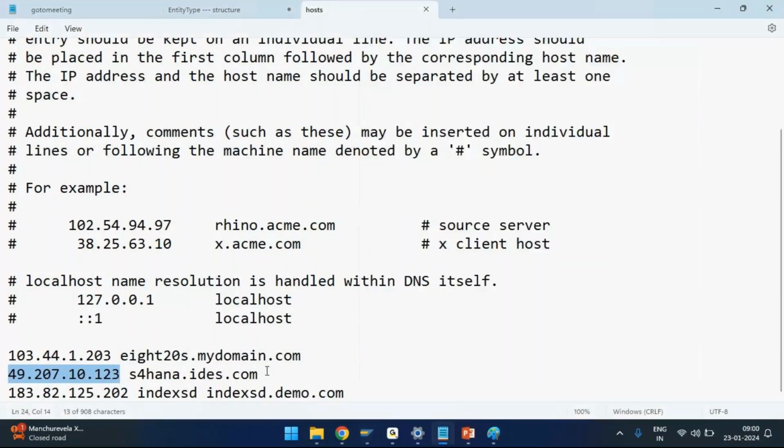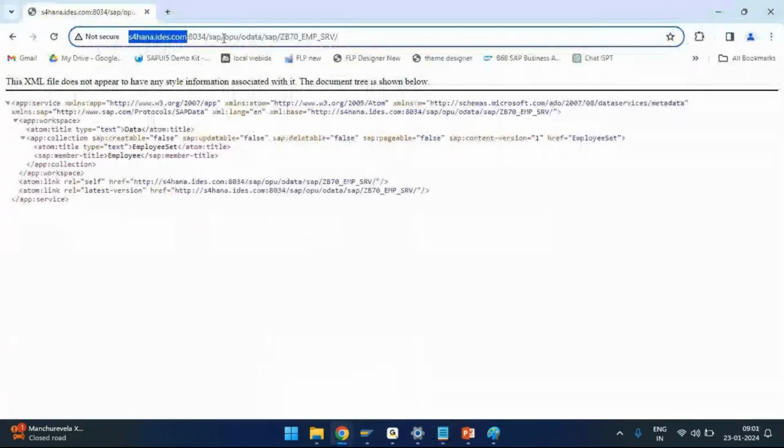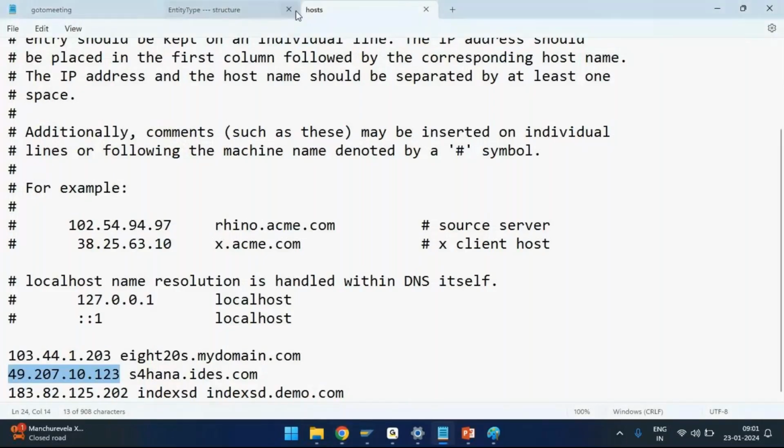So if you want this URL to work for you as well, there are two options. The first option is to open this host file and add the same line, saying that, boss, wherever you find s4hanaideas.com, please replace this with the IP address. So you need to add this line in your host entry file. This also I'm keeping in the chat window. If you want to add it, you can add it, and after adding this, definitely it will work.